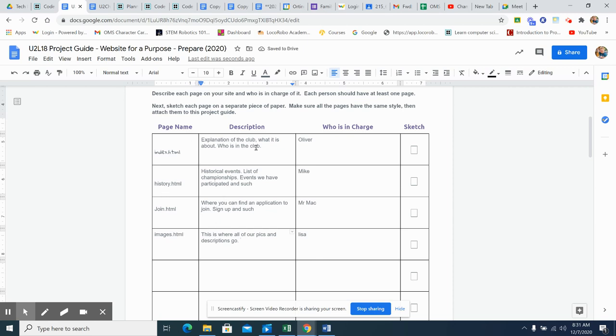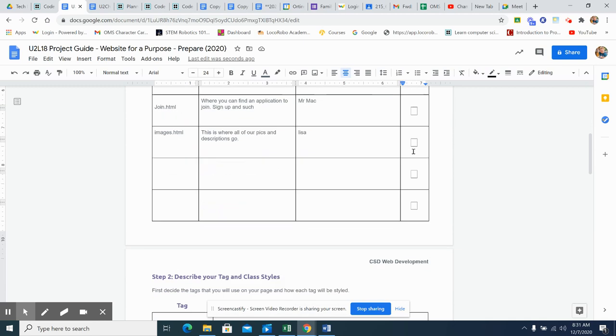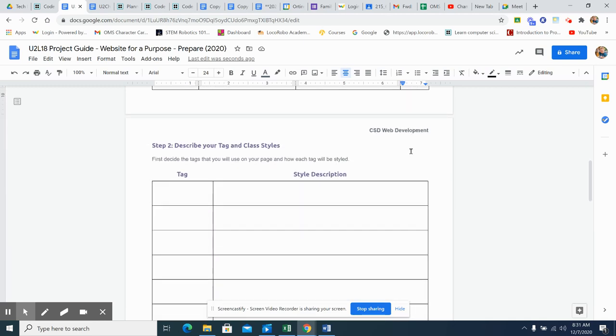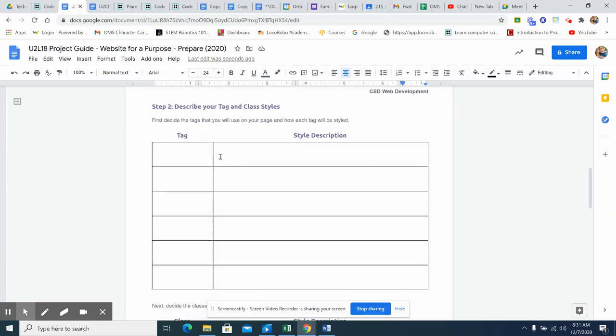These are the page names. This is the description of each page. And then who's in charge of that page. Then we're going to have a sketch. Basically, this is just a checkbox. Did you do it? Did you not do it? Okay. So then we need to describe the tags we're going to have.